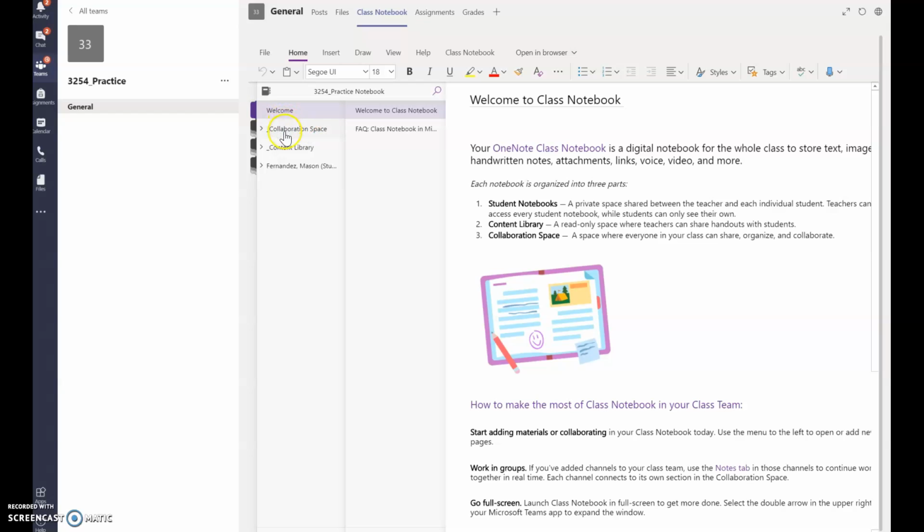So, as I said earlier, you have a collaboration space, a content library, and then here you will see listed all of your students. Now, I just put my son in here for practice, but you would naturally see all of your students here, and when you click on their name, you can see the breakdown of those tabs you created for them.